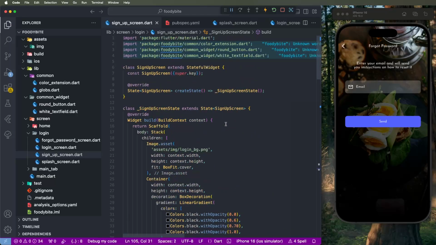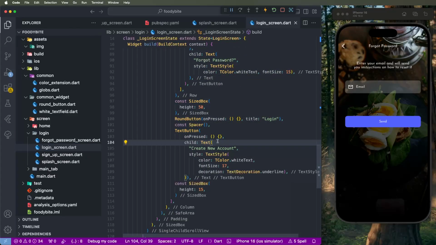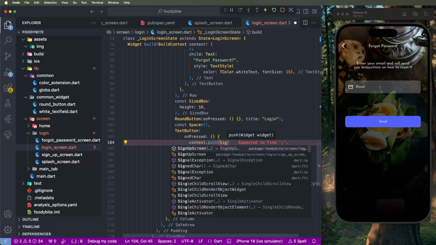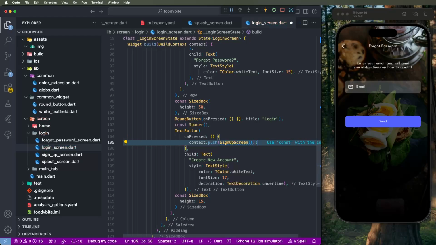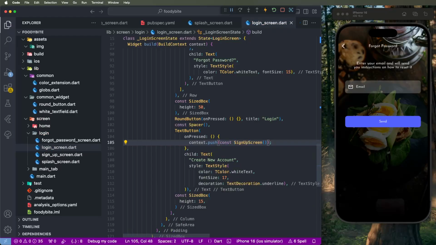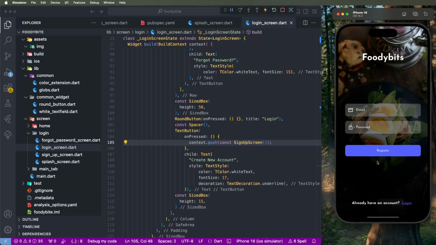Now we need to configure opening the sign up screen. How to open it? Now we need to go inside and find the create account button, and we need to use the context.push extension method. We need to call the sign up screen. We need to configure it with a const value. Save. Click on back. Click on new account and it opens the screen like this.